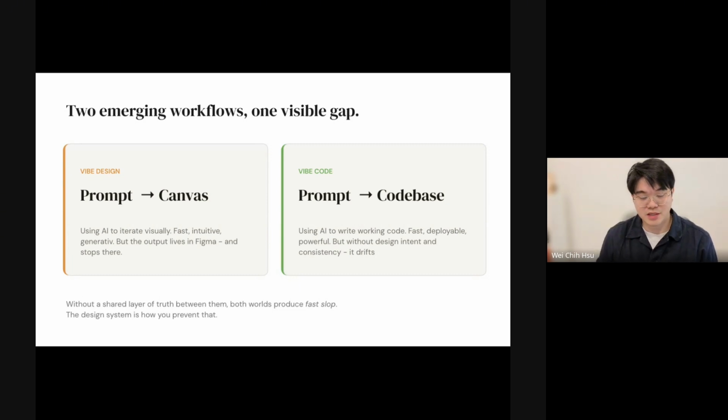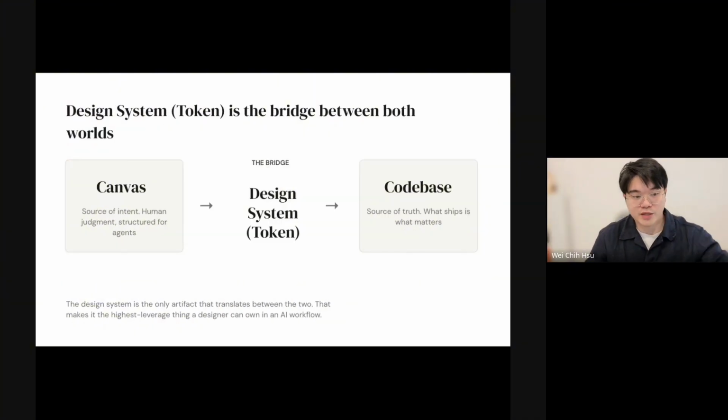But the thing is that those two things have a visible gap, right? Because if you actually play with the AI tools, you often see that there is a layer between them. And my experiment is that the design system or design token actually becomes a bridge between those two worlds.